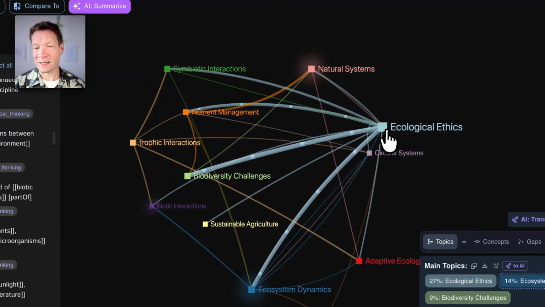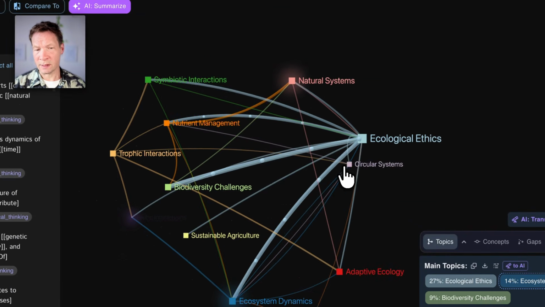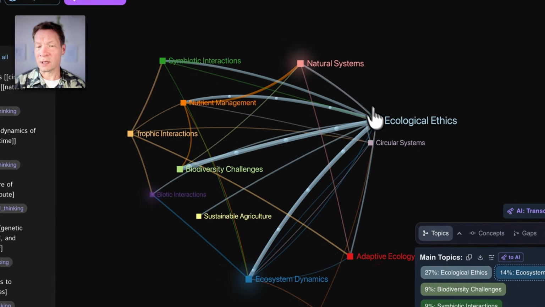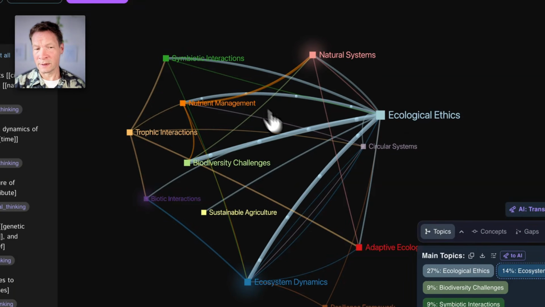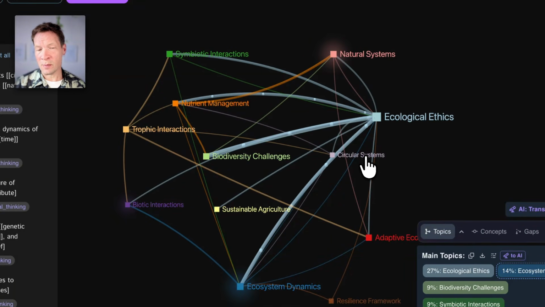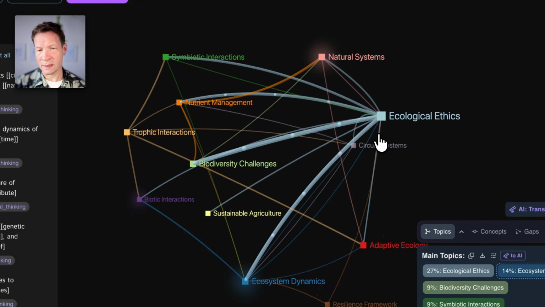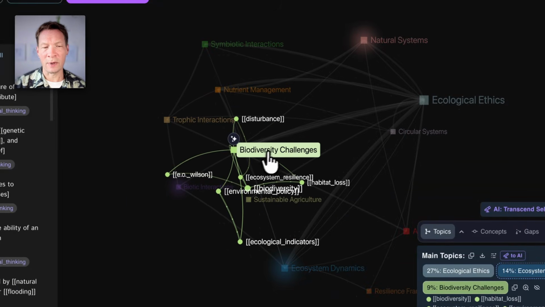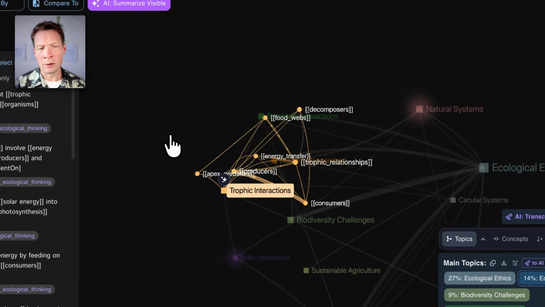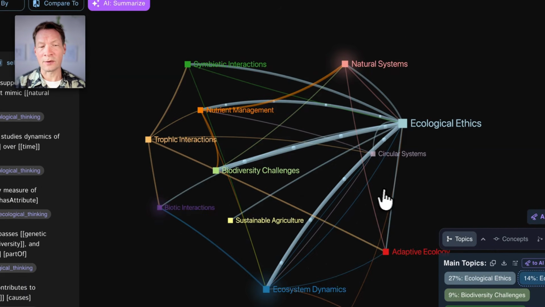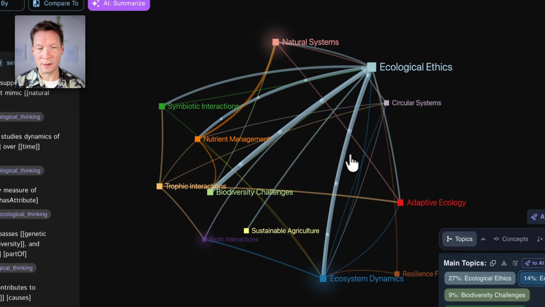As a graph, I can see the most important topics, they're bigger on the graph. I can see which clusters they form. These have distinct colors. So for example, when I think about ecological thinking, I see that it's about ecological ethics, biodiversity challenges, trophic interactions, and so on, right? So that gives me a representation of the discourse.